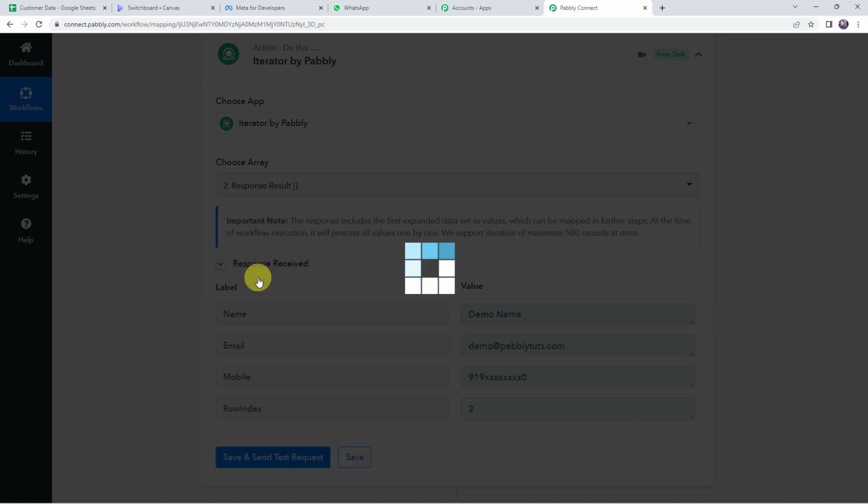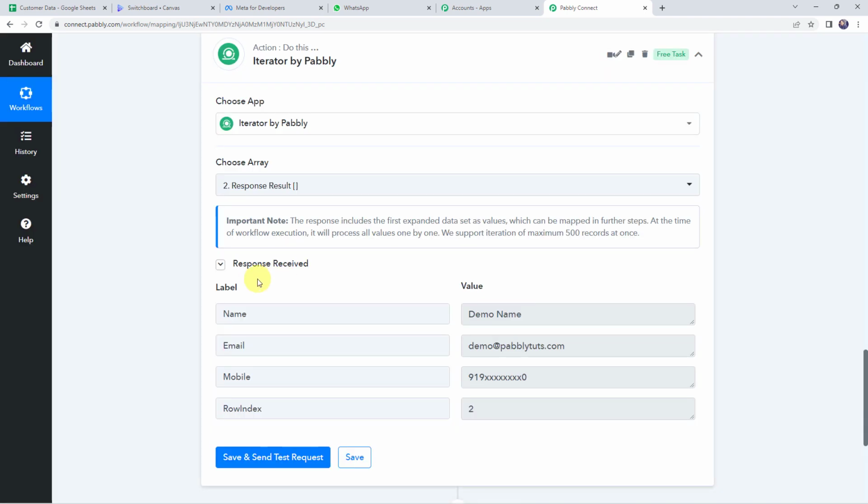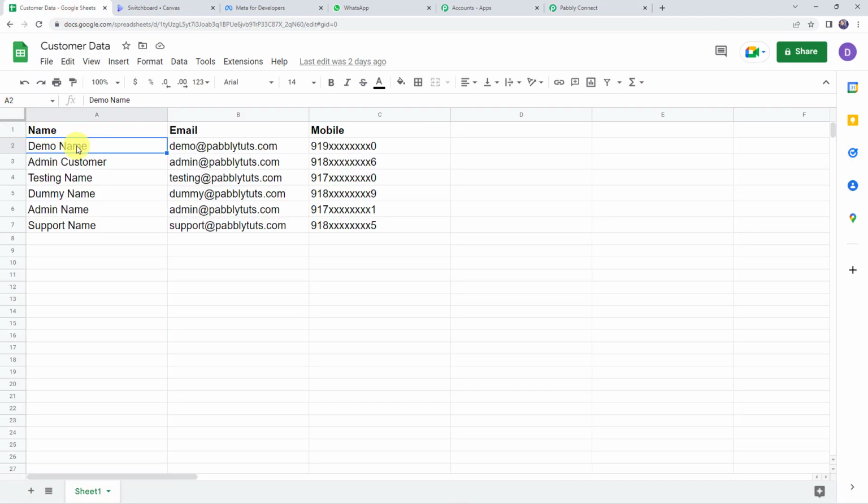request. Okay. And here we can see the response is received and the second row data is captured over here. Name of the customer as demo name, his email address and the mobile number. Let's cross check it also. We can find the same customer name over here, his email address and the phone number. Okay. So let's move back to Pabbly Connect.